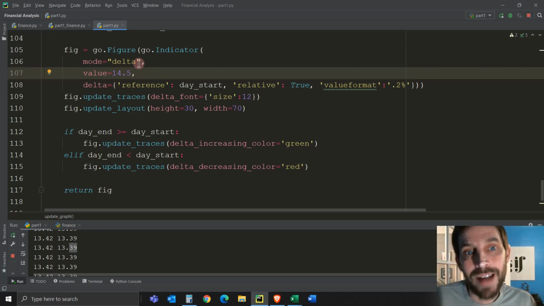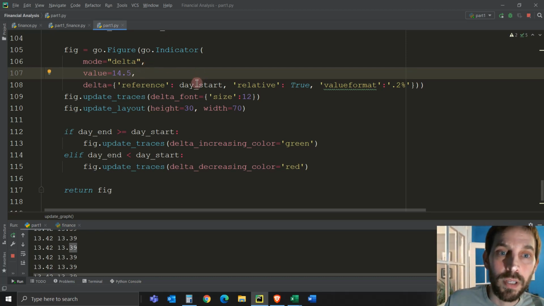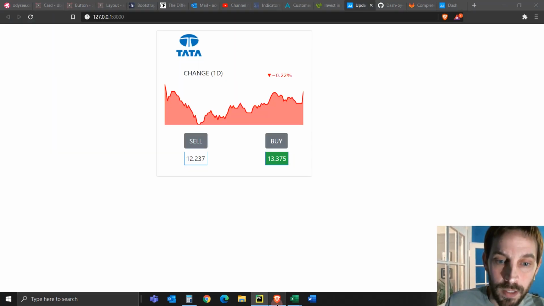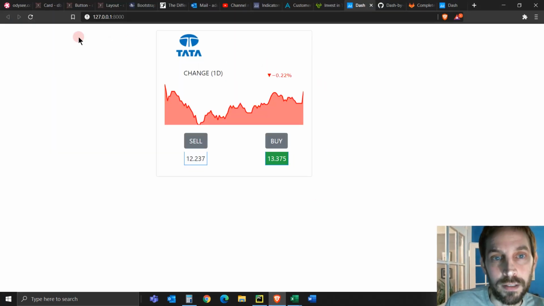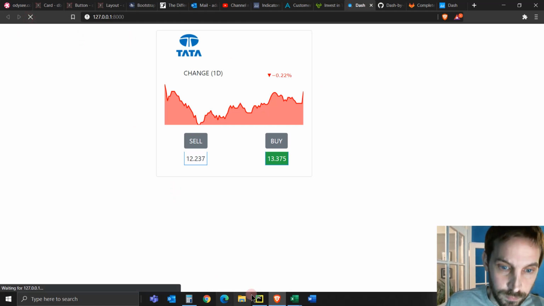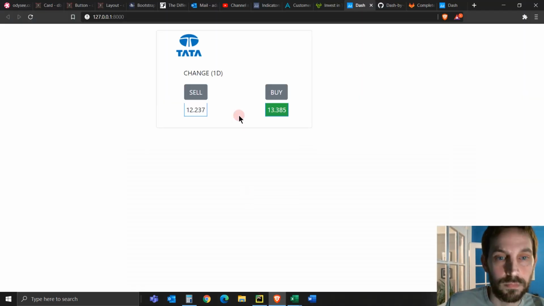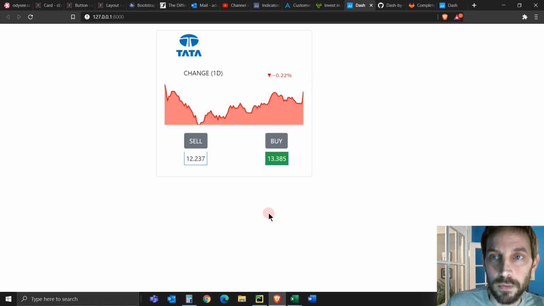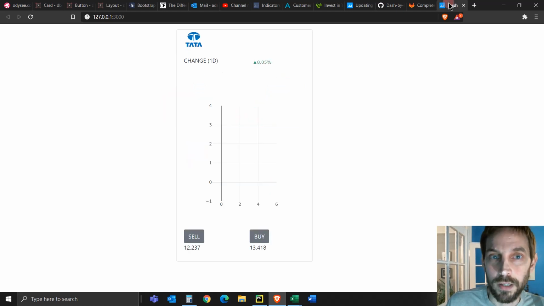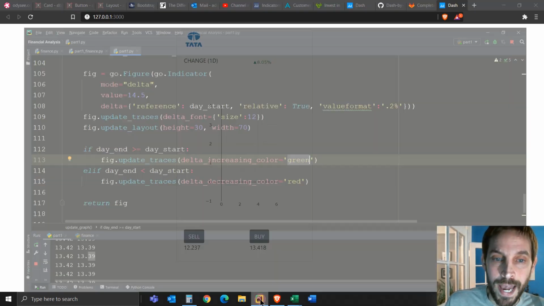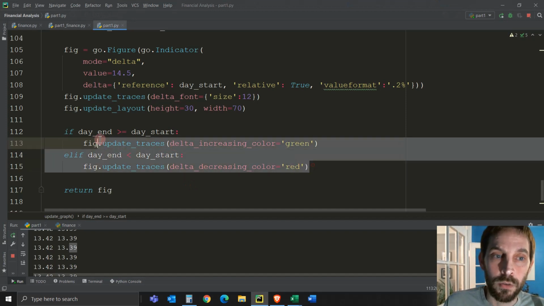So this means the stock went up from 13.39 here to 14.5, which means it's supposed to be green, and calculate a new percentage. So let it run. And now you'll see, oops, forgot to save that. It's right here actually. Now you'll see it's 8%. The arrow went up because 14.5 over 13.39 is an 8% increase. And now it's green because we added this line of code to make it green.